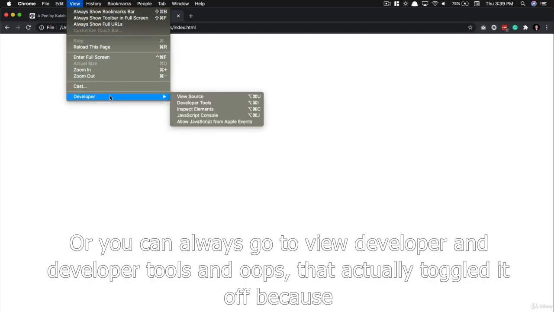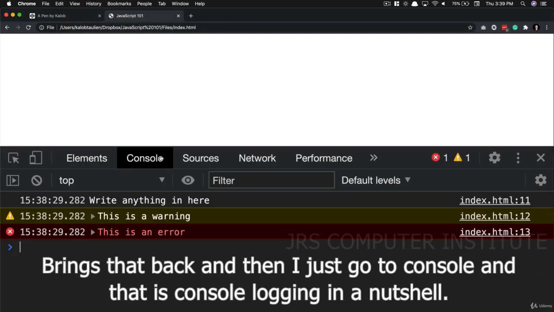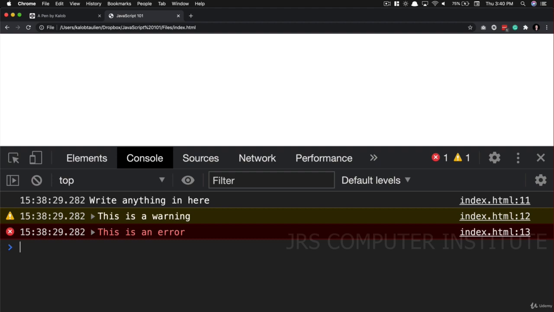And oops, that actually toggled it off because it was already on. Developer Tools, there we go, brings that back. And then I just go to Console. And that is console logging in a nutshell.